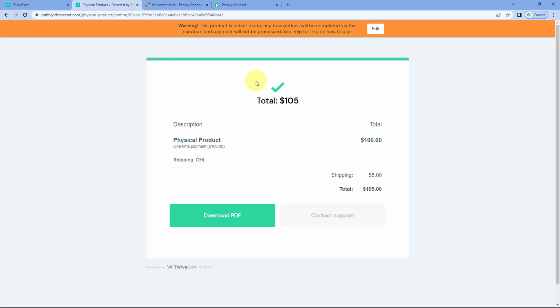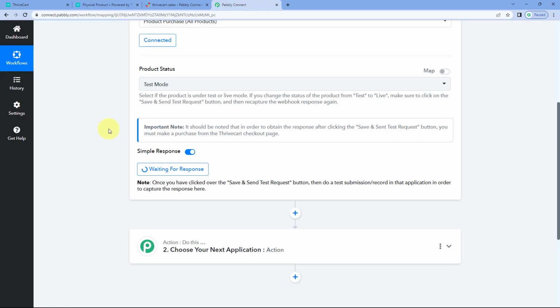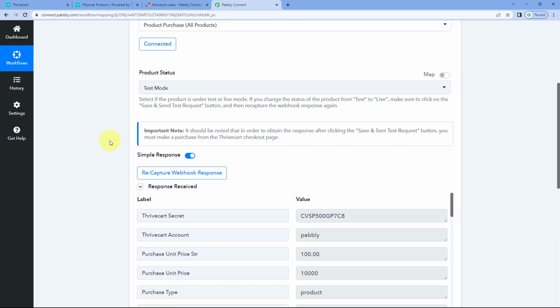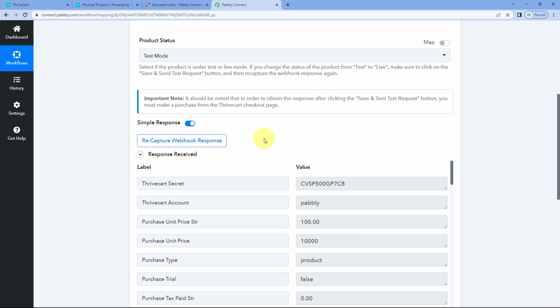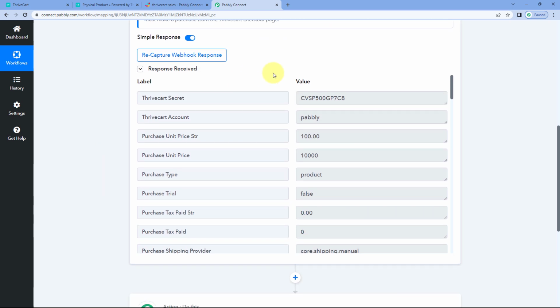So the purchase is made successfully. Just now we have received a new sale on our Thrivecart account, and we'll get back to Pabbly Connect and we will see within a few seconds, here we have received the response. And in this response, you will get the details of the exact same sale, exact same order.